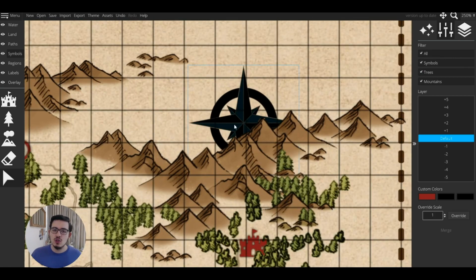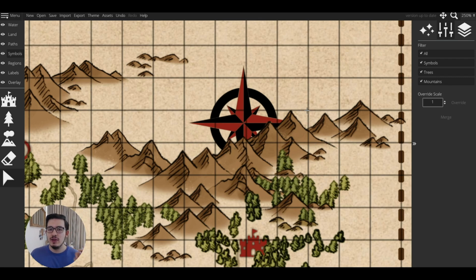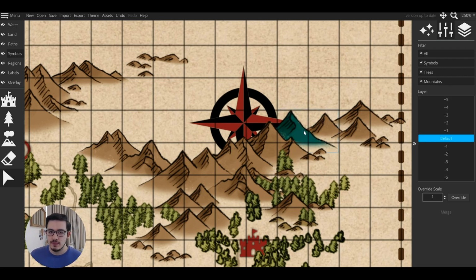So I want this compass to be in front of this mountain, but behind this mountain. What can I do? There is a way of layering in Wonderdraft, which is different than the tools that we are used to, like Photoshop and Canva. We click on it, and when we choose any asset, it will show us this layer panel. From here, if we choose whether it is going to be in front or in the back, we can manually adjust the layers.